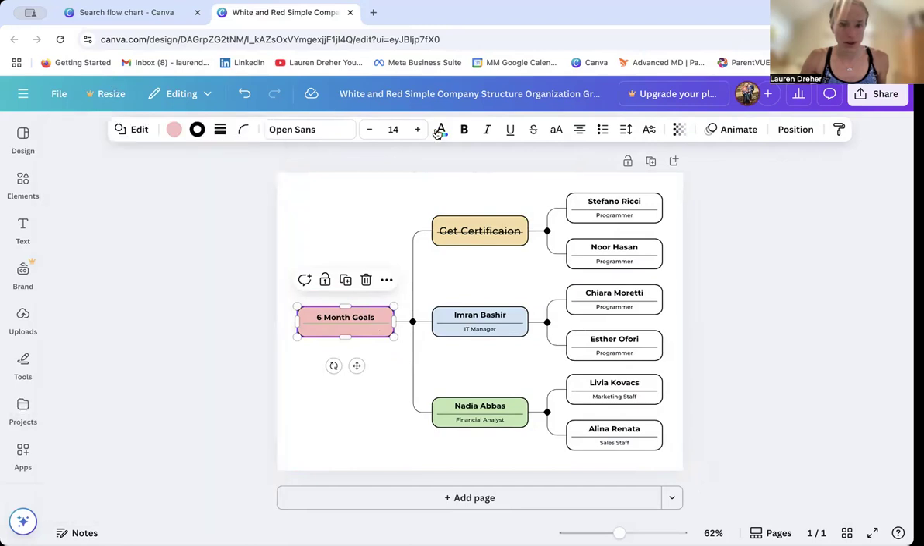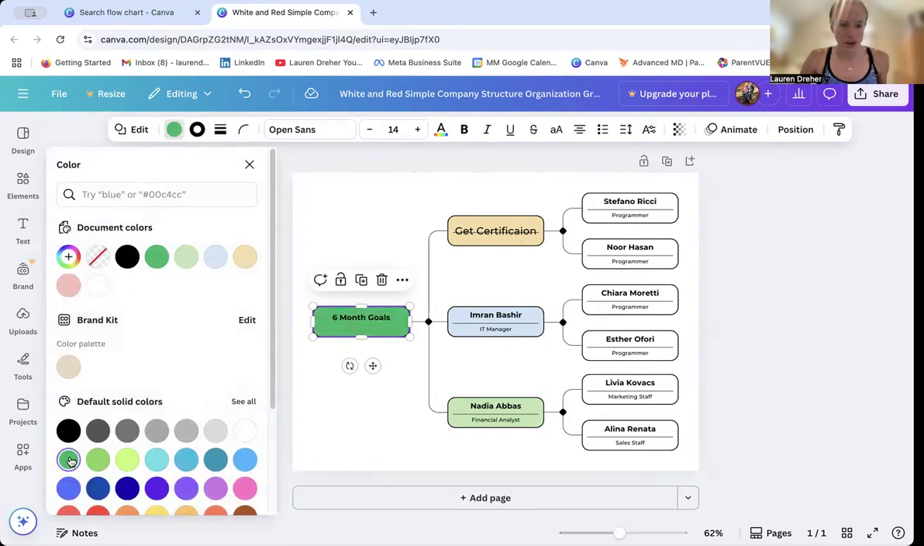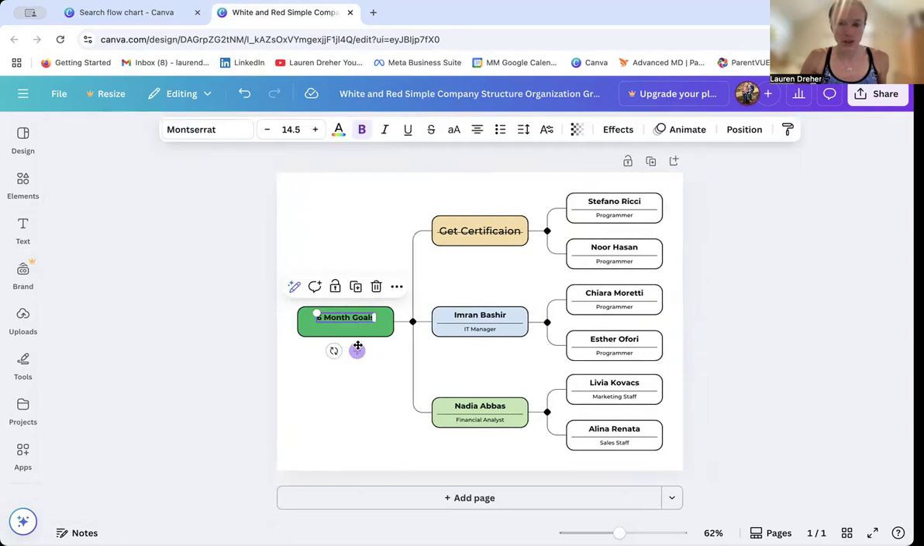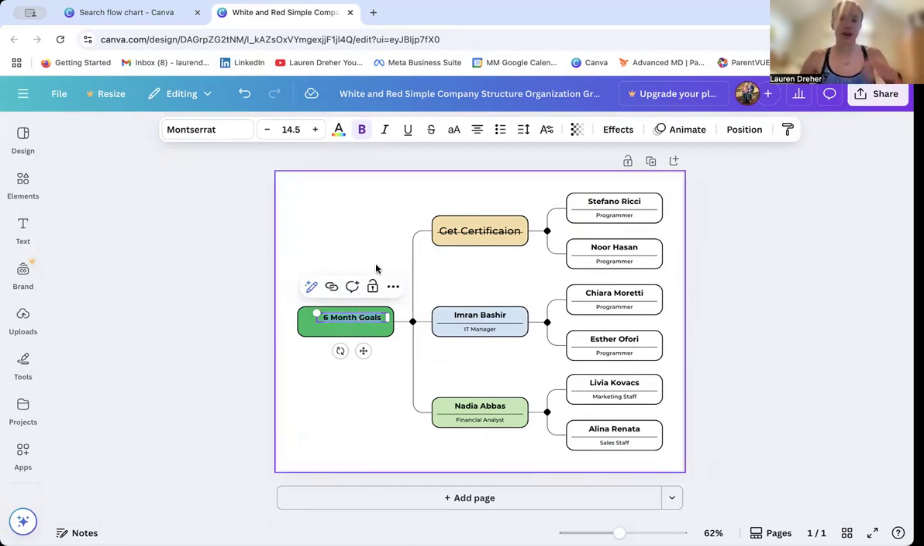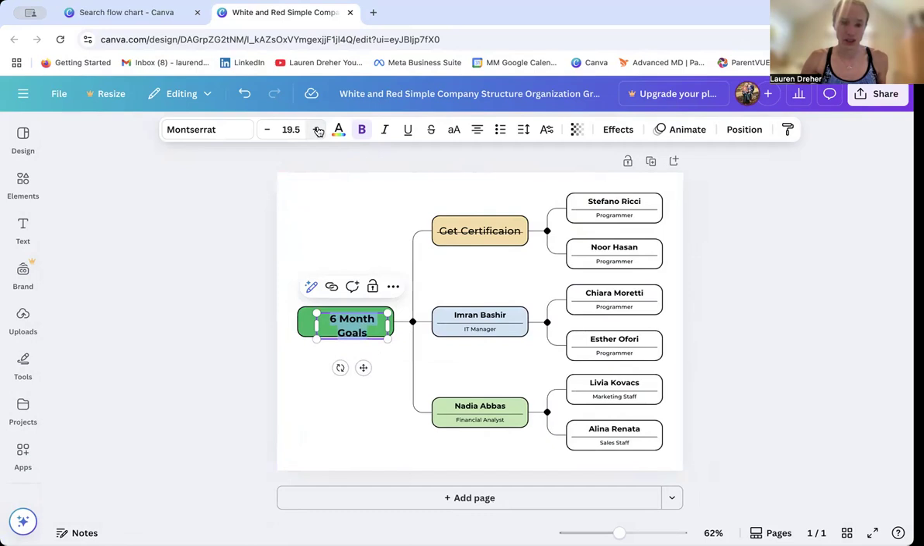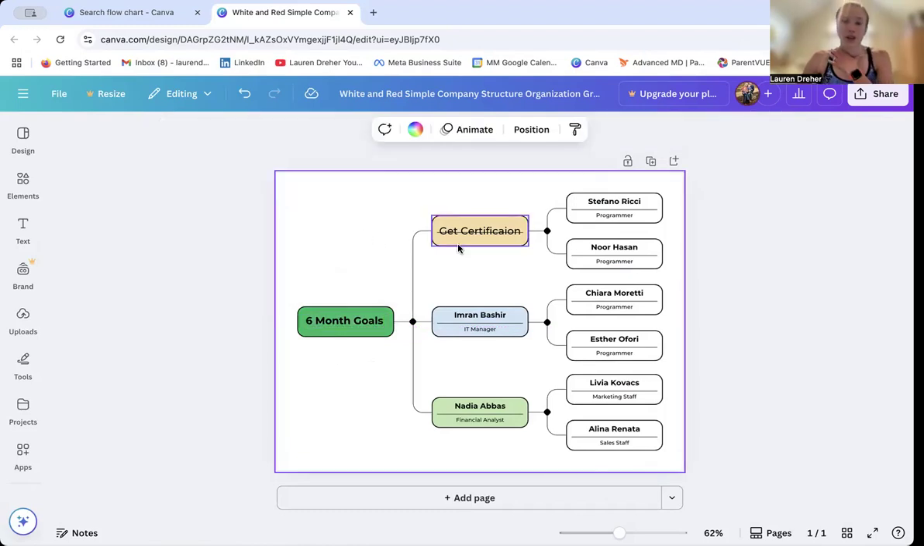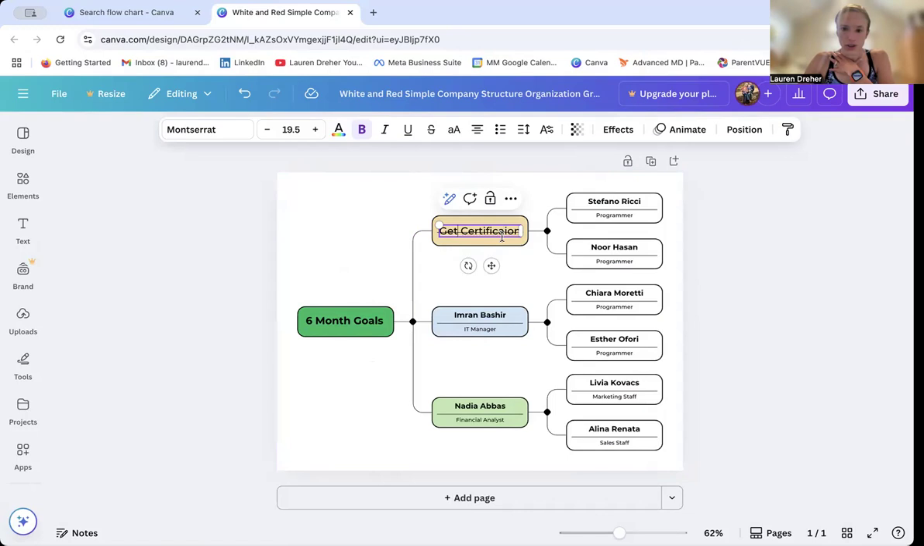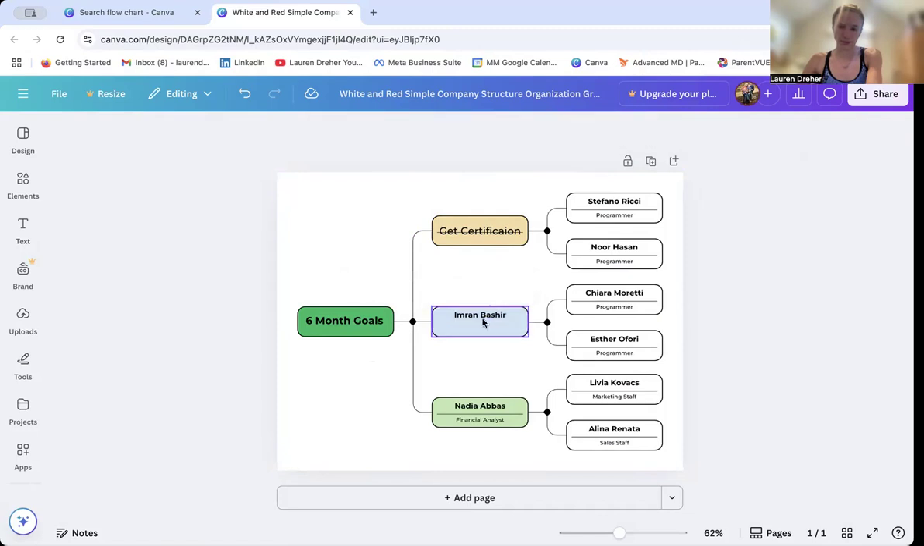I want this to be bright green. There we go. 6 month goals, because I like bright colors, and green to me means like green light, go, like you got it, or you achieved it, I guess you might say. So I'll just expand that a little bit, move it over. Okay, so getting certification. Delete that. I don't need the line, so we'll delete the line.